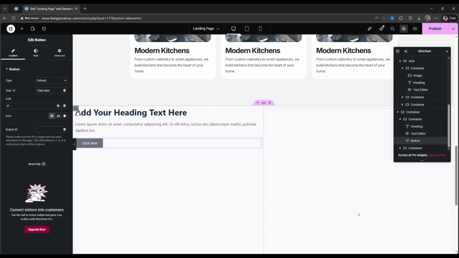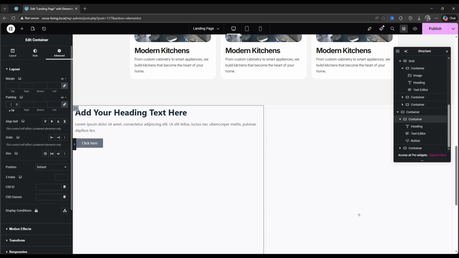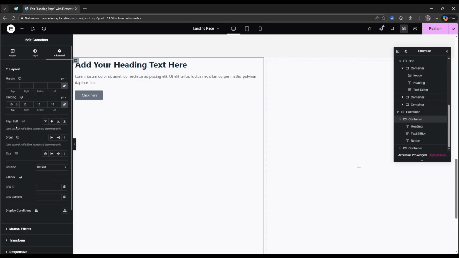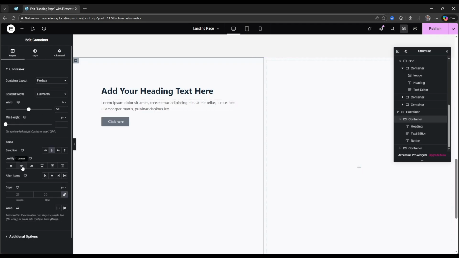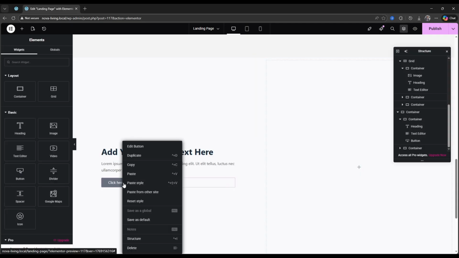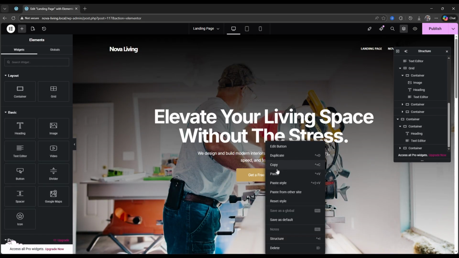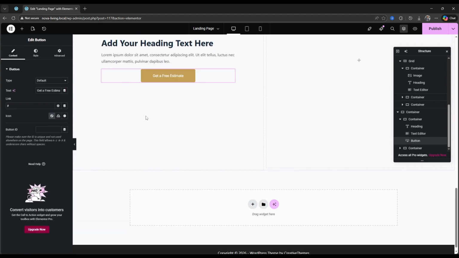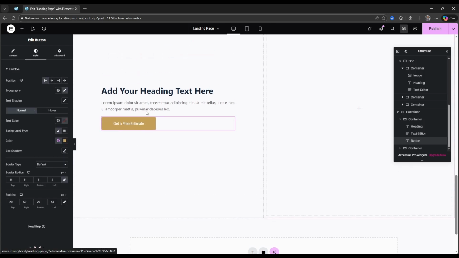All right, so for this first container we're going to click on edit, and we're going to come to advanced, and we're going to add 120 pixels all through. And we're going to come back to layout, and under justify content we're going to justify this to center. For this button also, since we're going to be using the same style, let's just copy the button that we have here and paste that right here instead. And we're just going to come to style, and we're going to position the button to the left. So let's start styling this section.